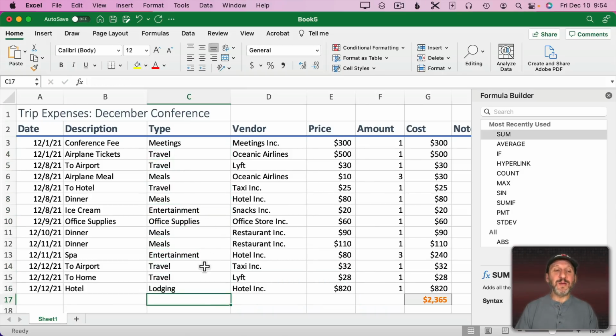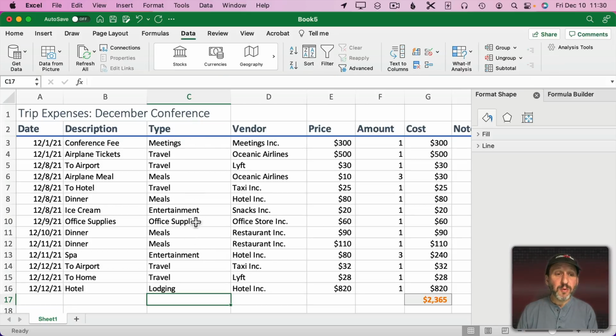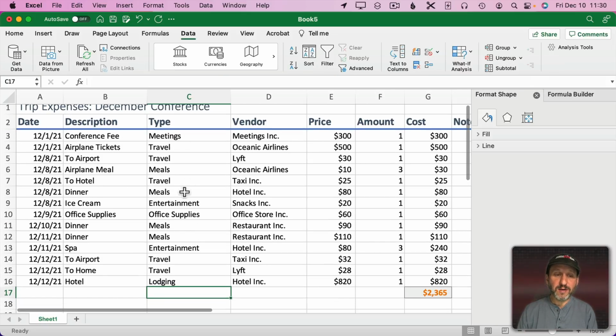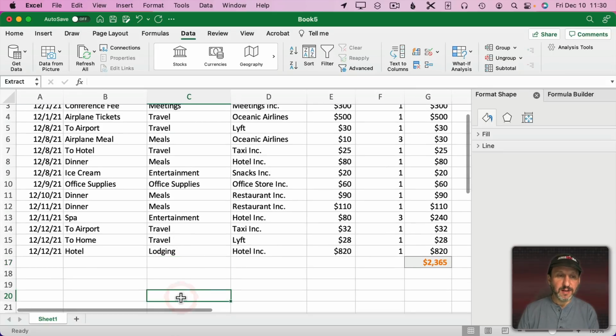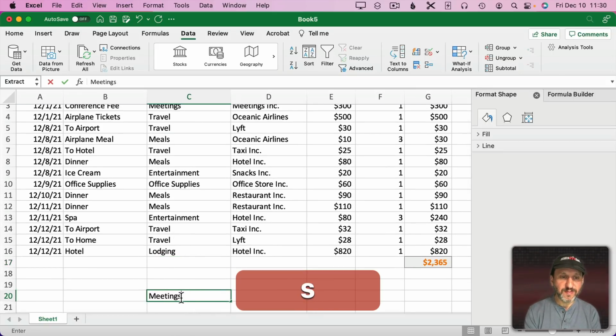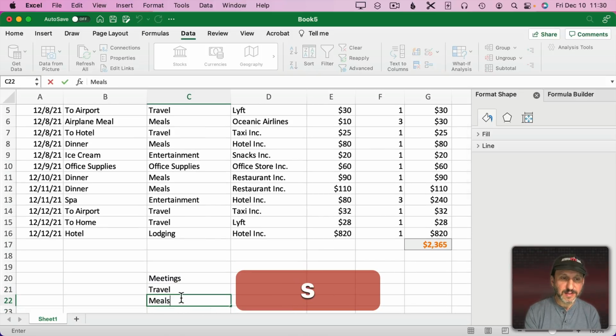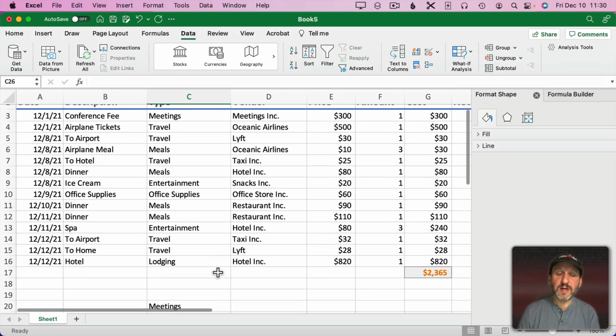But now my company wants me to total up all of the expenses by type. So what we want to do is take one of each one of these and put them down here so we can summarize each one and get the total. So we've got meetings, we've got travel, and then all the rest. Now we want to total each one of these up.